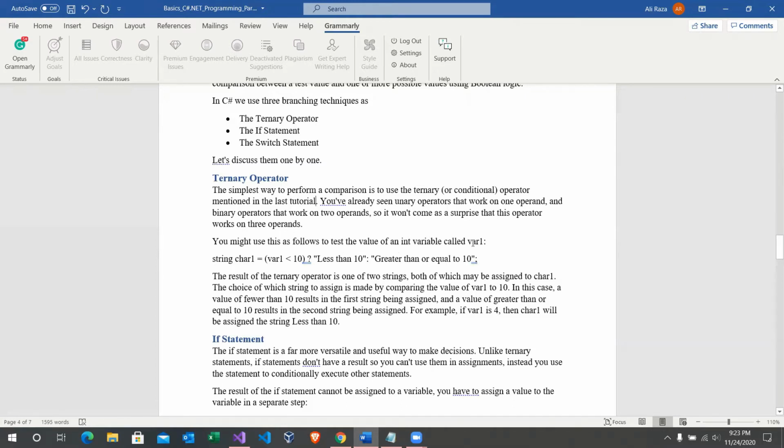Let's consider the following example: string char1 equals a condition where variable 1 is smaller than 10. This is the ternary operator which we are using here. There are three operands and we are using two operators inside it. One operator is this one and the second operator is this one, which define whether it is less than or whether it is greater than. So both statements will come when we enter the value accordingly.